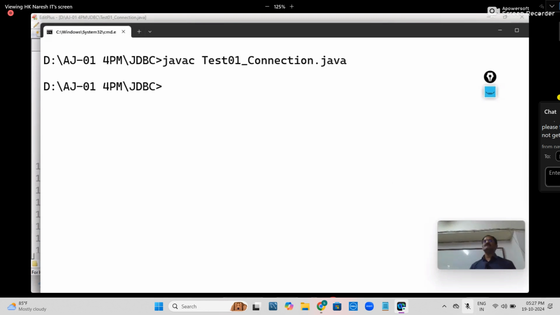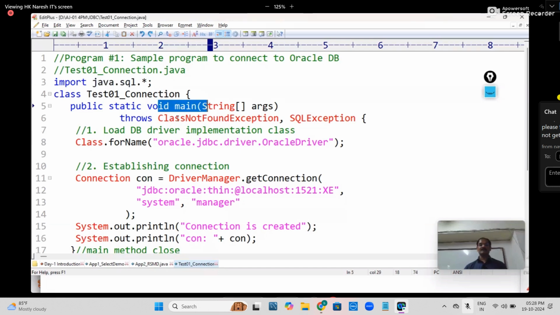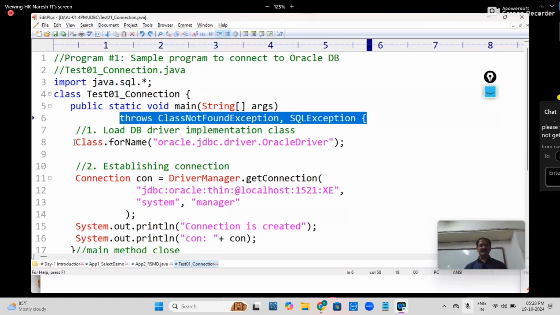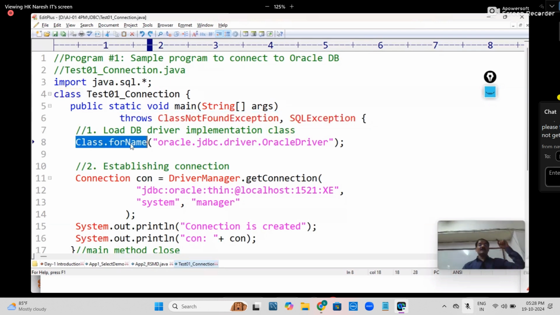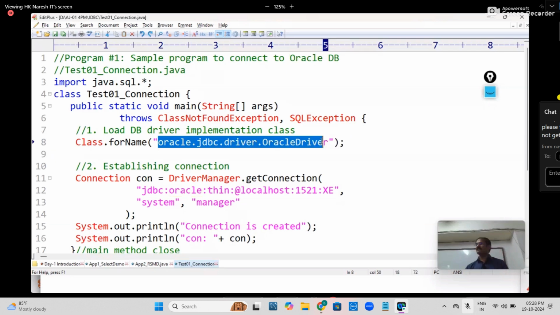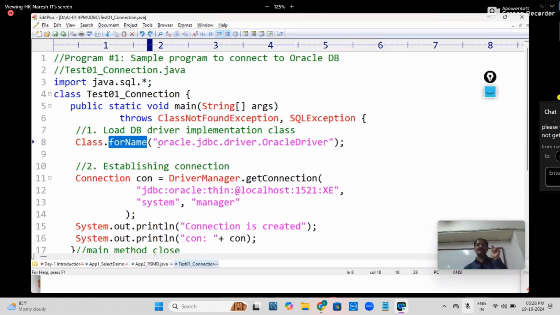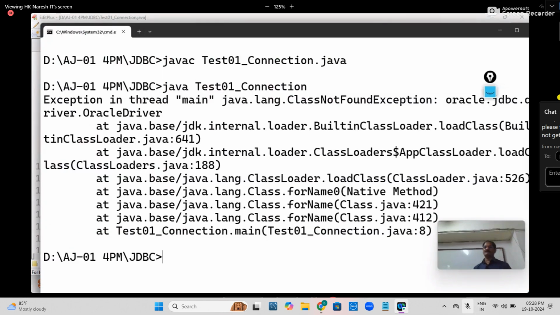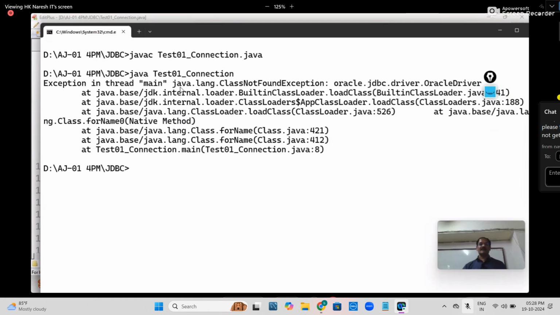Okay, compiled successfully. Now, executed or not executed? At execution time, what will the JVM do? The JVM will go to this class, searching for what? The main method. In the main method, it won't consider this. It will come here, Class.forName. The JVM executes the forName method. The logic of the forName method is searching for the Oracle package to find this class. Where is the forName method searching for the Oracle JDBC driver package? In the JDK software. Is it available in the JDK software? No. Then it will throw a ClassNotFoundException.